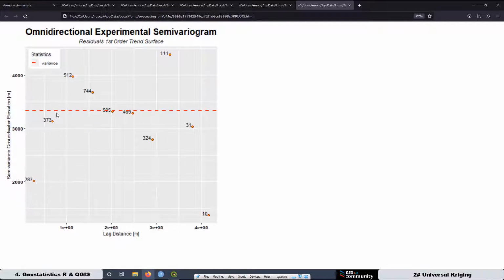The sill is going to be around this area over here. Most important things also, the range. The range is going to be approximately 100,000 because it's more or less where we are going to reach the sill, okay, is this distance over here. It's going to be around over here, the range of our data.